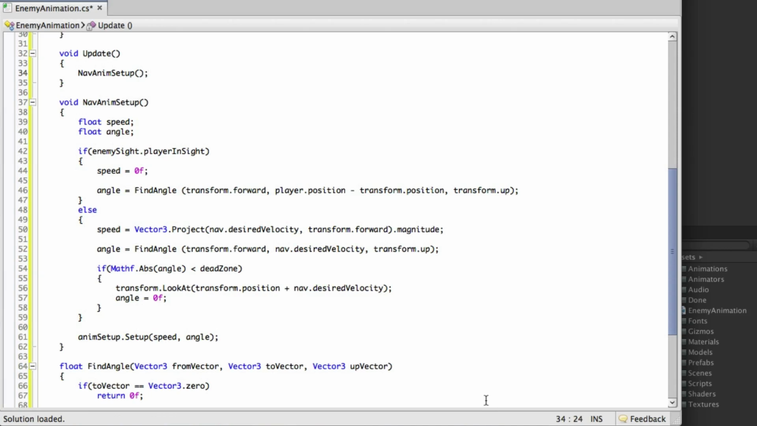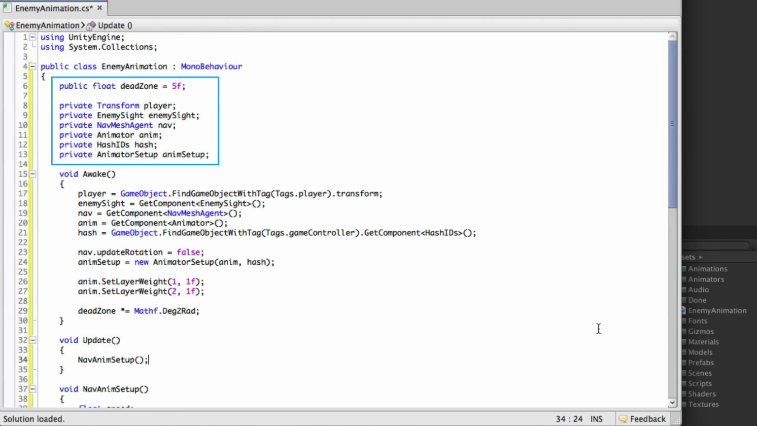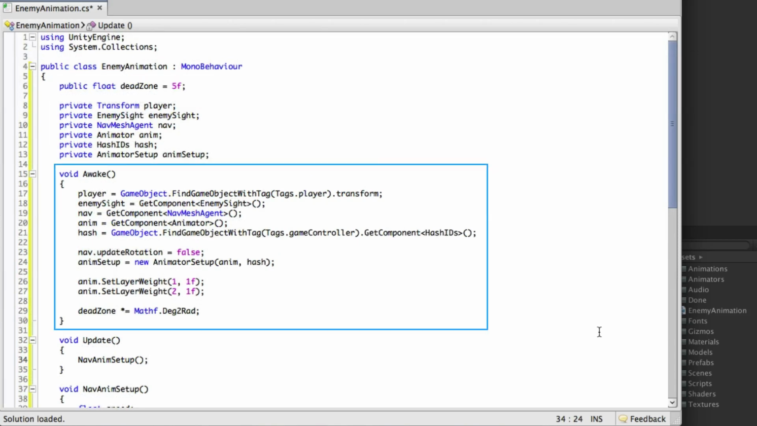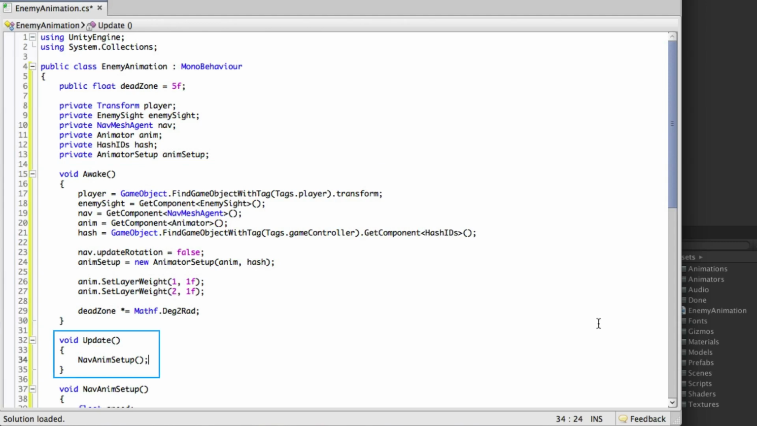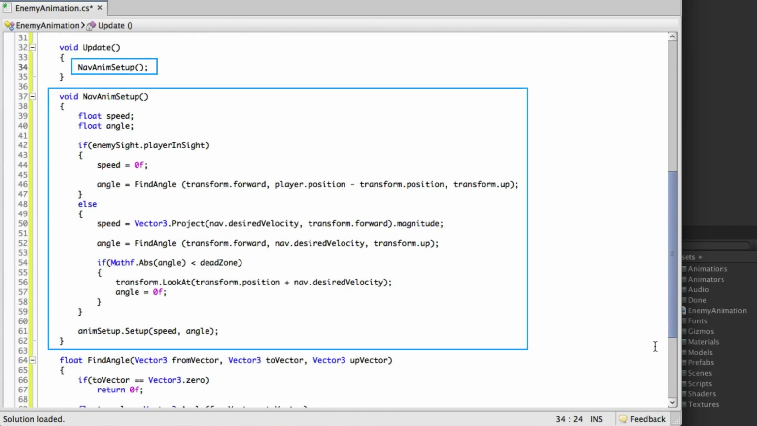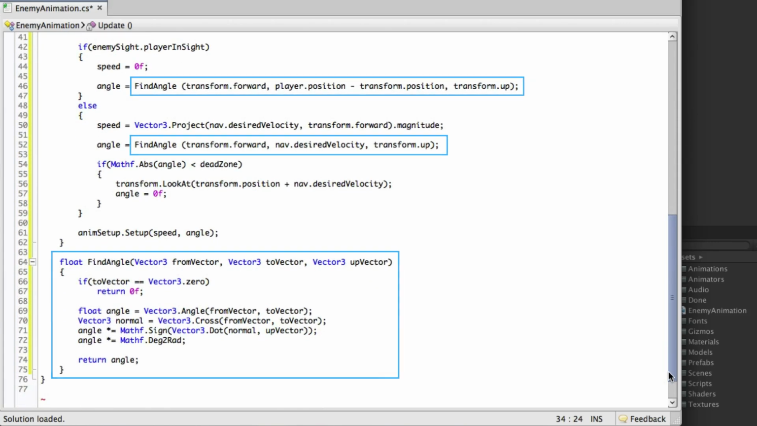Note that whilst we have inserted this function above ones that we have already written, this is not necessary. We are doing this in order to maintain a flowing structure to the script. First come the class variables, then the awake function is called, then every frame the update function is called. This in turn calls the nav anim setup function, which calls the find angle function.